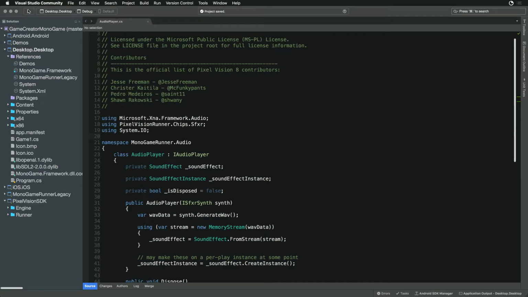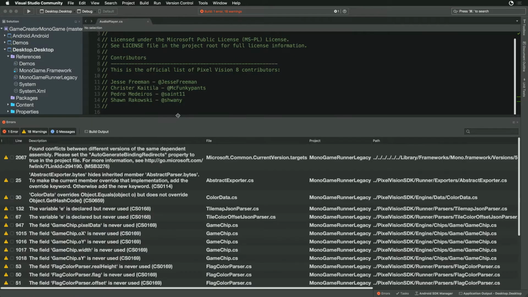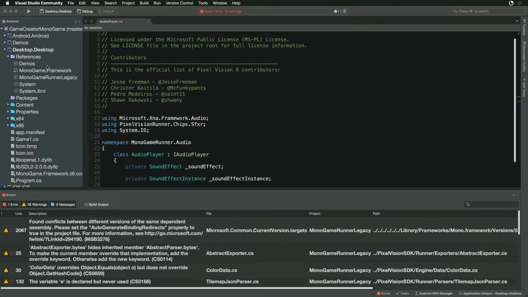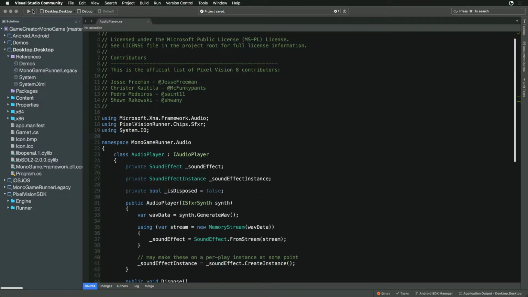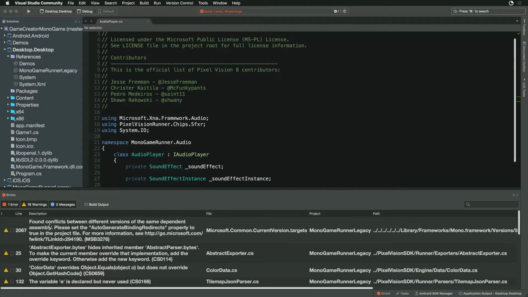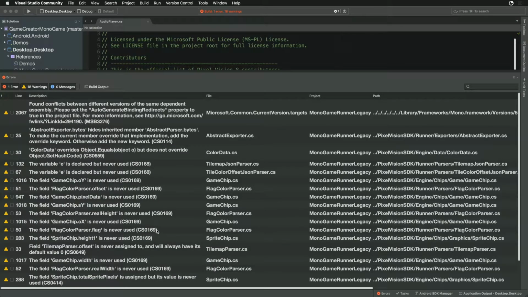The C# compiler is smart enough to not duplicate references, so I don't know why I'm trying to get OCD about it. Found conflict with a different version of the same dependencies. Yeah, see, this is what I'm worried about. So let's delete this and try running. Let's clean, and then let's try building it. Found conflicts between different versions of the same dependency assembly. See, auto-generated binding redirects, abstract layer. Where's the error?